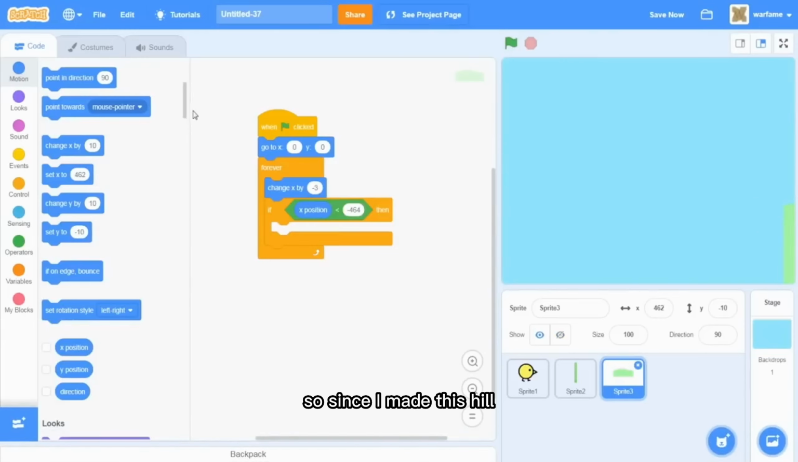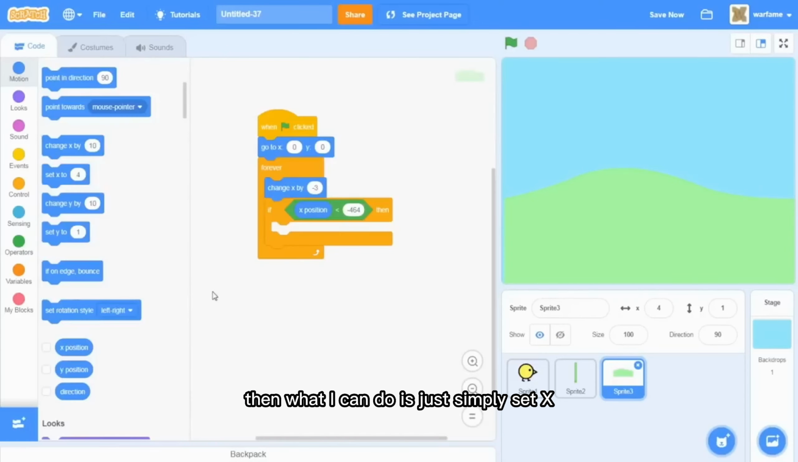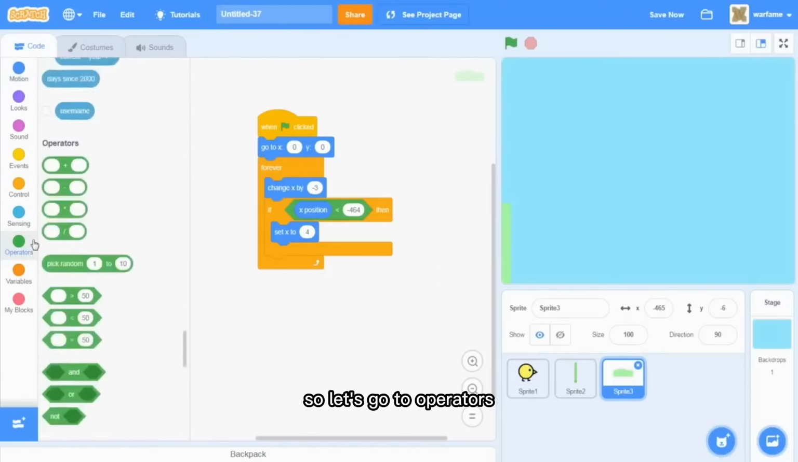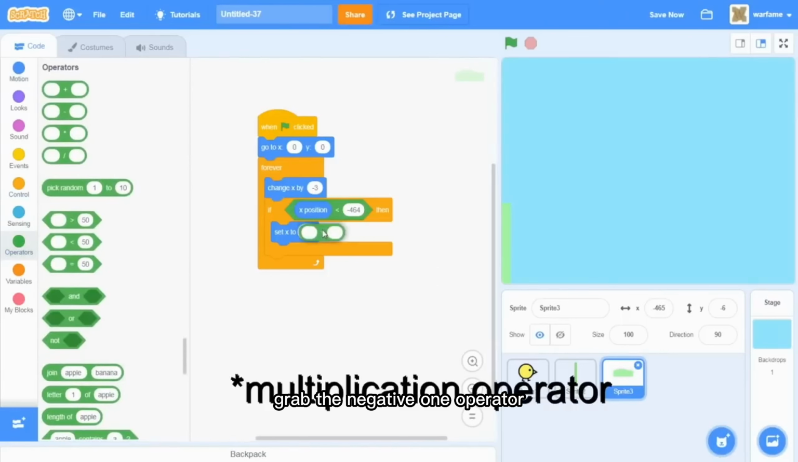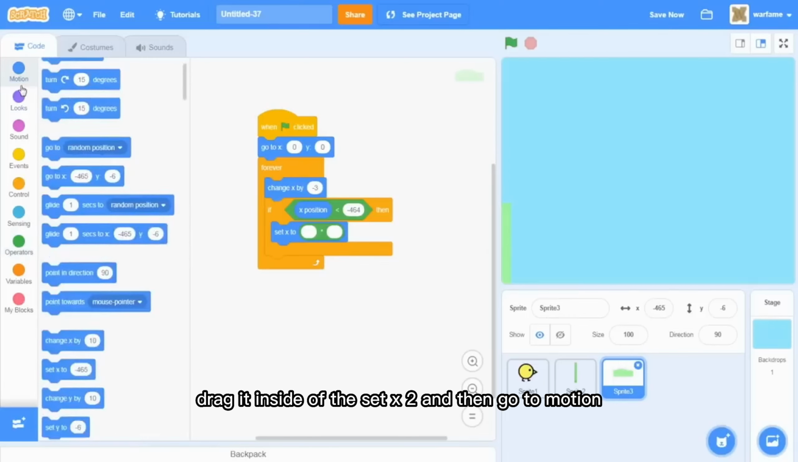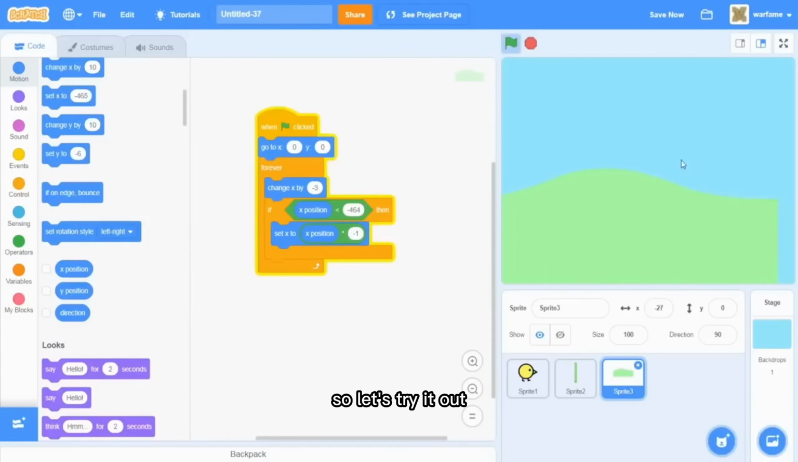Since I made this hill the exact width of the screen, which is 480 pixels or units, what I can do is simply set x to its current x position, multiplied by negative 1. So let's go to operators, grab the multiplication operator, drag it inside of the set x to, then go to motion, grab the x position, and type in negative 1. Alright, so let's try it out.